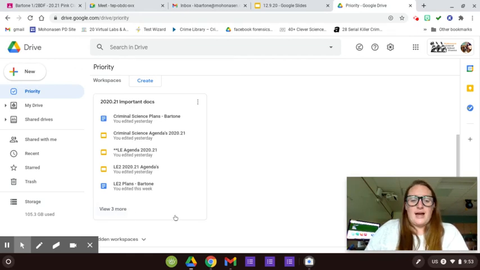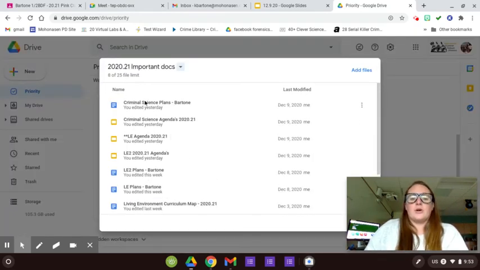The workspace has, and there's a couple other things in it, my plans for all three of my classes, which are in these docs. The blue symbol is your Google Doc. It also has my agendas for all three of those classes. So they're all in one place for me. And they're not being moved out of the folder they really live in, in my organizational drive. They're actually just being populated in another place for me easily.